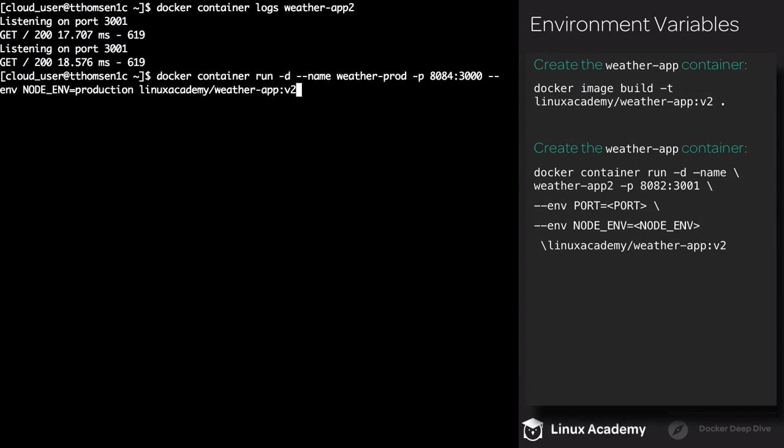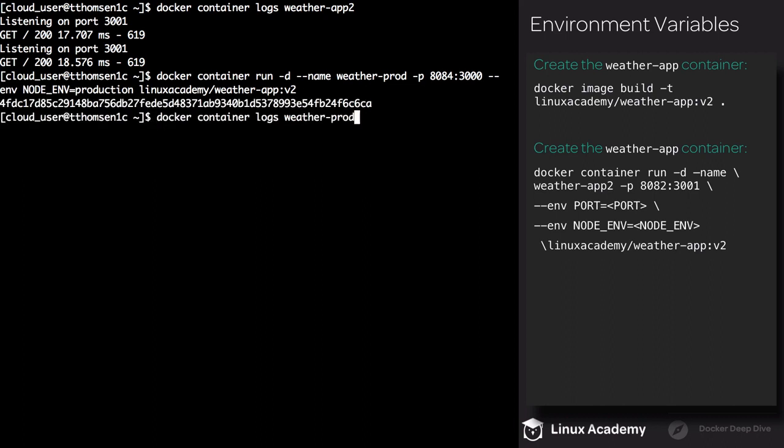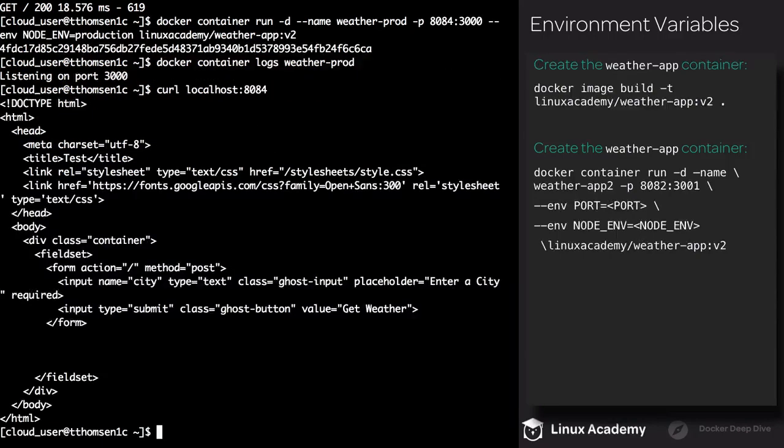So let's create another version of the application. We're using the exact same image, Linux Academy weather-app v2, and the only environment variable that I'm going to be supplying is node environment, setting it to production. Because we're not changing the port, it will be set to 3000, which is what is defined in the Dockerfile. This time, when I execute Docker container logs on weather prod, you'll see that the port is listening on 3000. By executing curl, we can verify that everything is functioning right for this container. And we are getting HTML back, so that means everything is working.